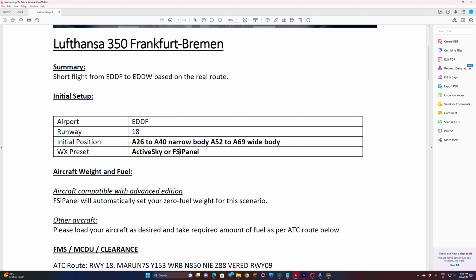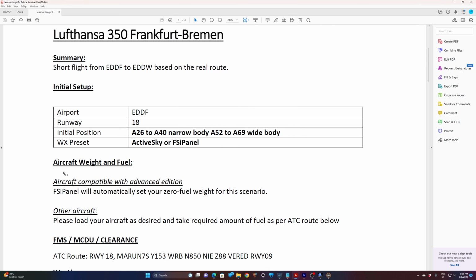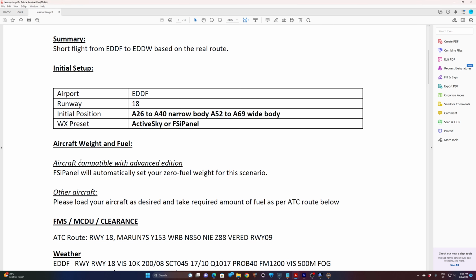The weather can be Active Sky or FSiPanel. Active Sky has a better quality, so if you have Active Sky, the weather will look nicer, so I strongly advise you to start it. As you can see now, I have Active Sky started with live real-time mode, and FSiPanel will take care of that weather. Right there, you can see aircraft weight and fuel. So if you're flying one of the compatible aircraft with the Advanced Edition, FSiPanel will set the fuel and the performance for you on your FMS or MCDU. So you have nothing to do.